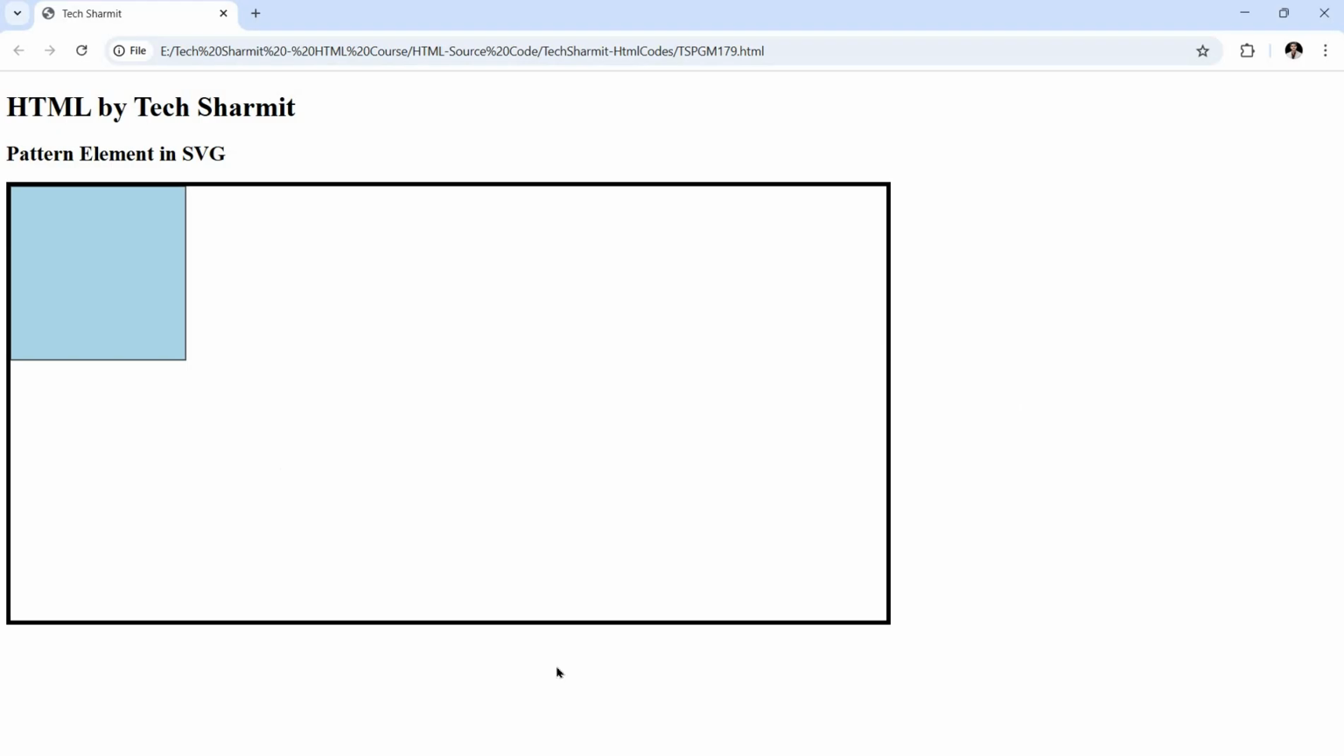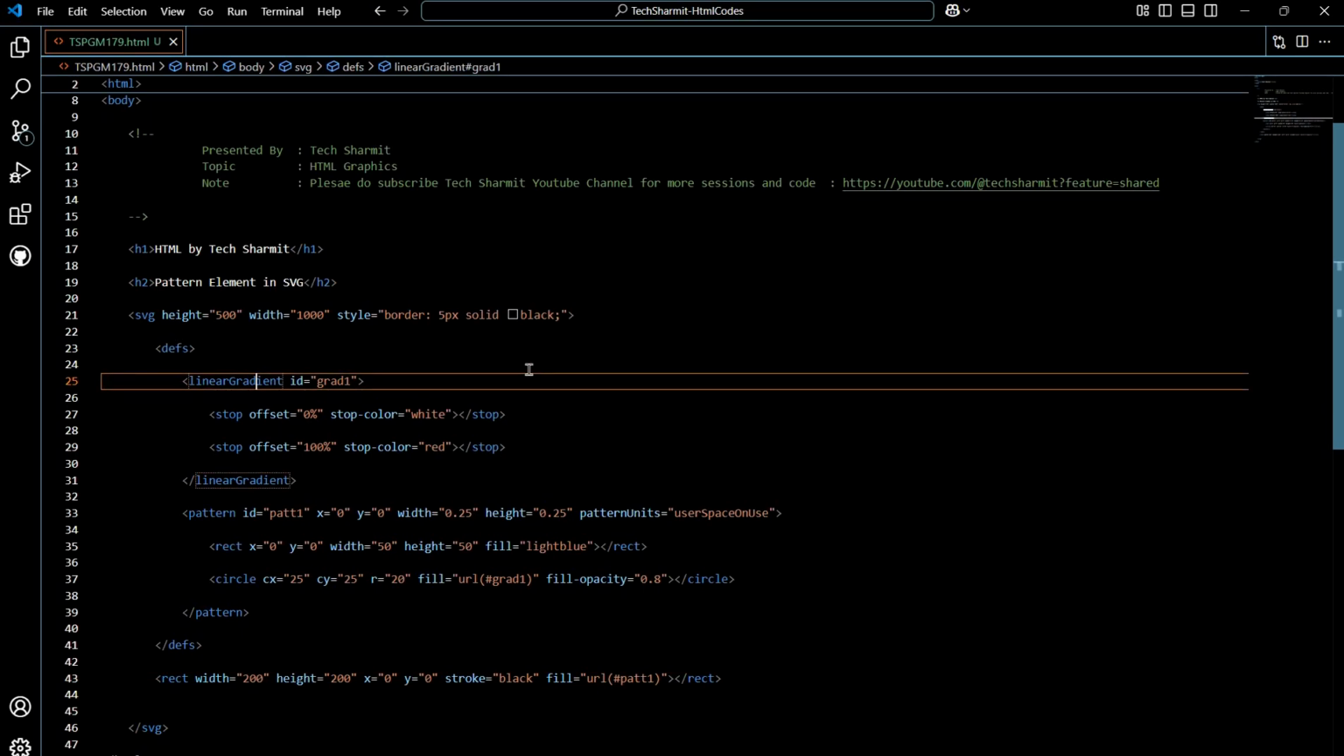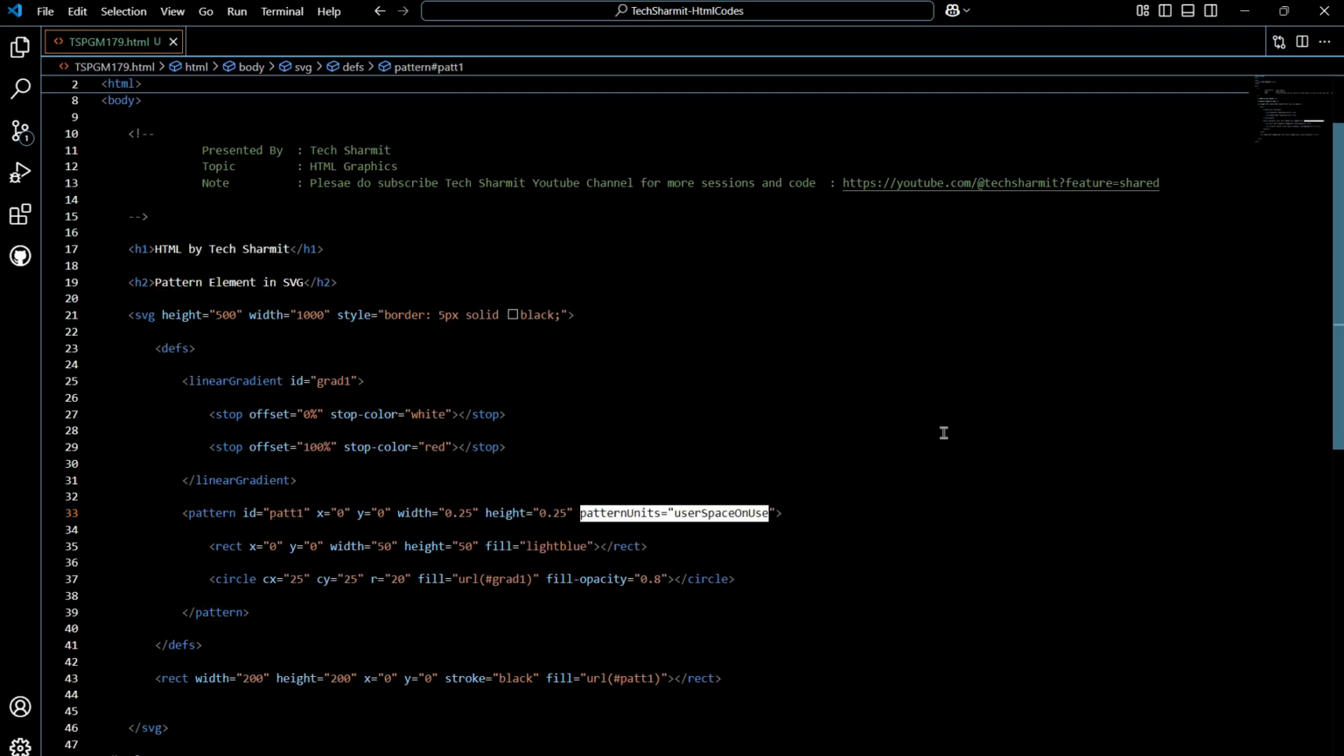So we can see it is refreshed, but something is not good, right? Here we can see the shape is not coming as per the expectation. So what are we missing here? Maybe we have put something wrong. Let's verify it and backtrack. We will check from here: grad1, which is okay, 0% for white, 100% for red, that is okay. Now we have provided pat1, x is 0, y is 0, width is 0.25, height is 0.25. This is okay. So this thing is not needed here, so let's remove it.